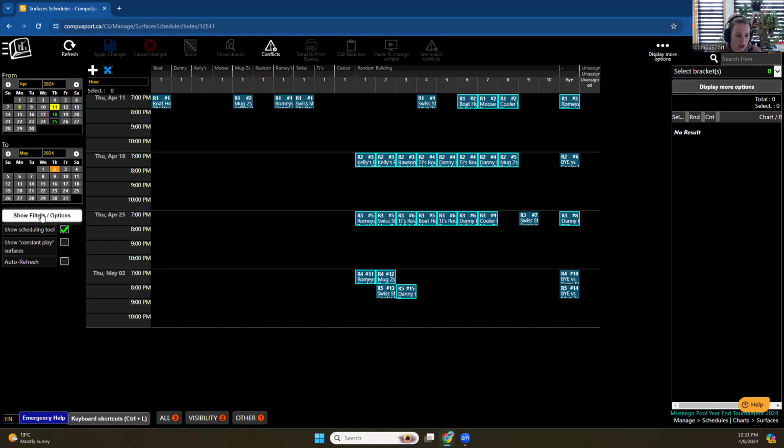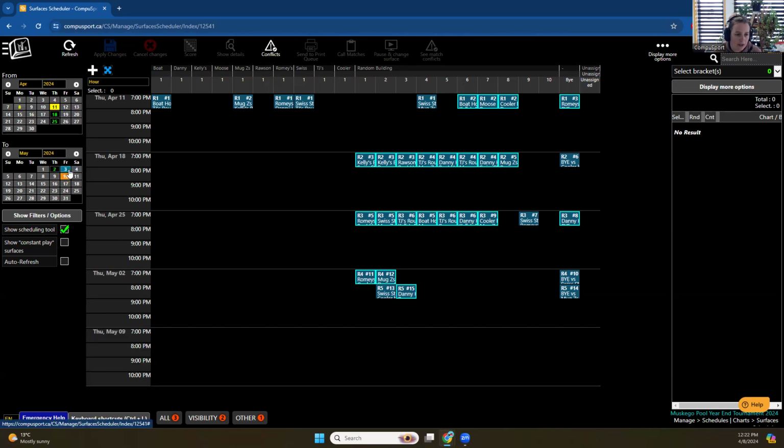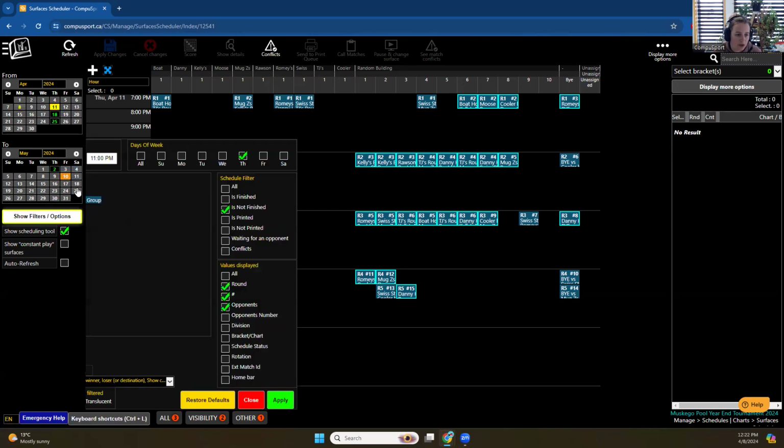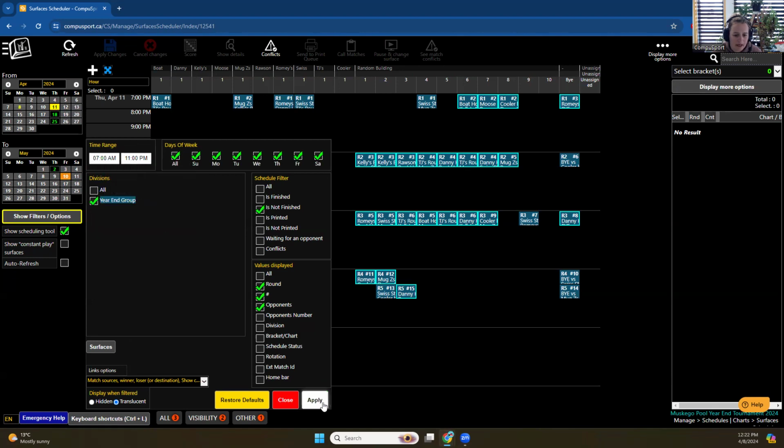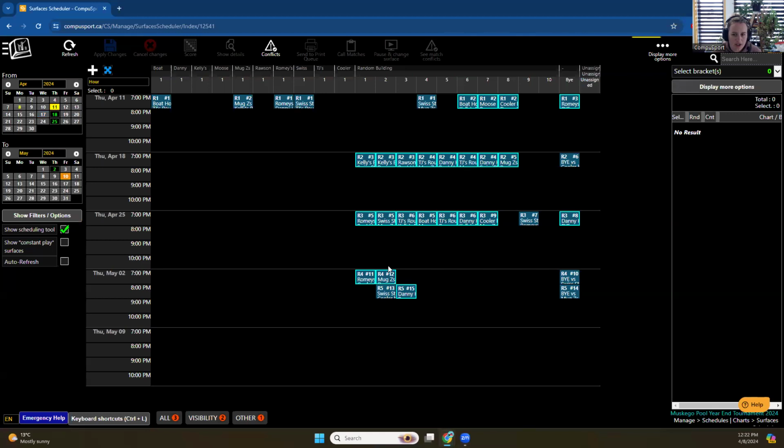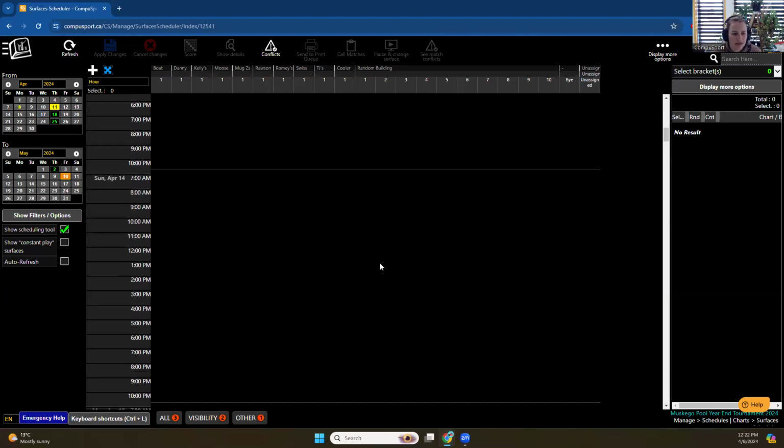So in that case, I would change my filters and I'd be like, okay, so they finished, let's say on the 2nd. So maybe on Saturday the 4th. So changing my filters, I'm going to say I want to look at all, and I want to look from like 7 a.m. to 11 p.m. And I'm going to apply the changes. So now it's just making it larger, right?